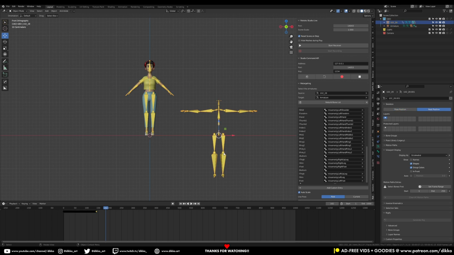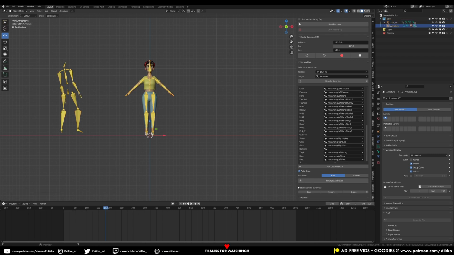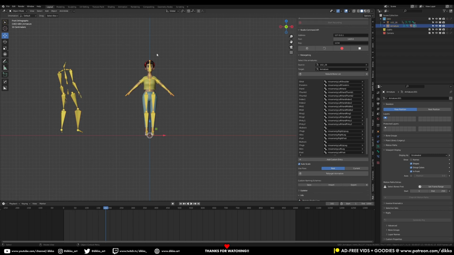All right, so with that in mind, if it's already working, let's give this a go. Let's put this back into its pose position. Let's reset the position of the rig itself and see what happens when we retarget the animation to this rig.